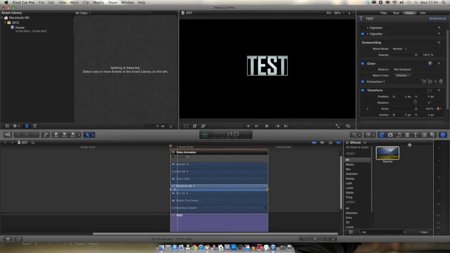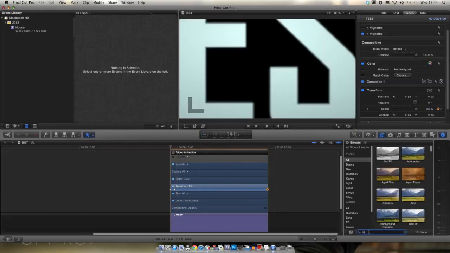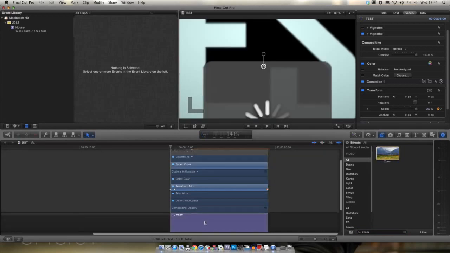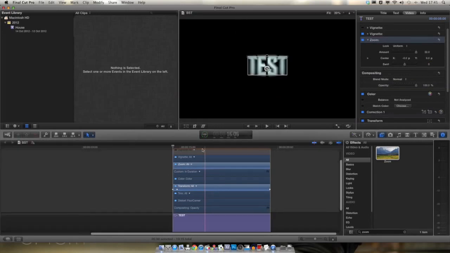The next thing you want to do is get rid of vignette and go to radial blur. Sorry, not radial blur, zoom blur. You want to go to zoom blur, which is this one. Drag it on top of your clip, like so, and you're going to get this huge blur, and that's looking really cool. We don't want that all the way through, so again, we're going to do some keyframing.